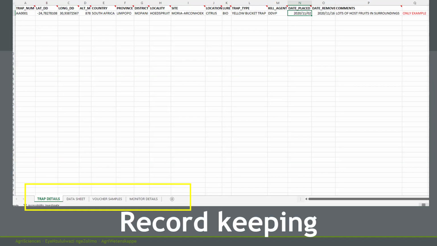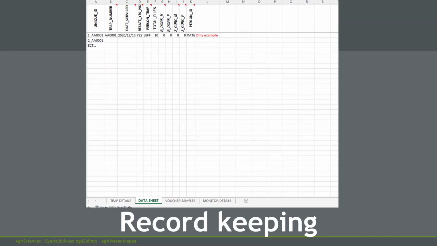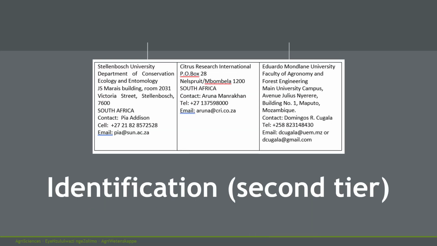It is vitally important to keep good records of your identifications. A specific format is recommended, which includes details of traps, the monitoring data, voucher samples, and monitor details as indicated in the yellow box. The datasheet for trapping details will record the unique trap ID and the abundance of the different species found in that trap. It is also good to record when the trap was baited, serviced, and who serviced the trap, as well as who identified the samples. Anything that cannot be identified or that is not found in Southern Africa must be forwarded to one of the 3 regional fruit fly taxonomy centers indicated above.